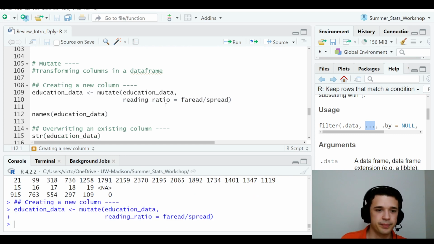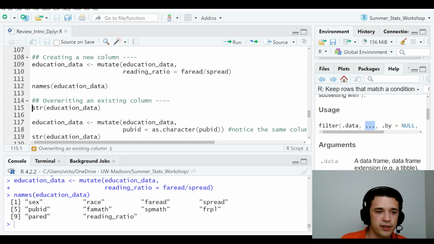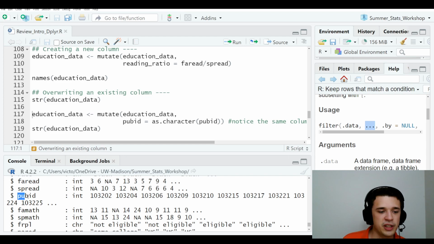So when I run that command, and then I use the names function on education data, you can see here now I have a new column in the data set that's called reading ratio. So that's how you can add columns. But we can also change existing columns. With str, if we look at the structure of education data, we can see the types of objects that the columns represent. So you can see here, this is public school ID or something, right? Some kind of ID variable. And it's an integer object. It's considered an integer, which is a type of numeric.